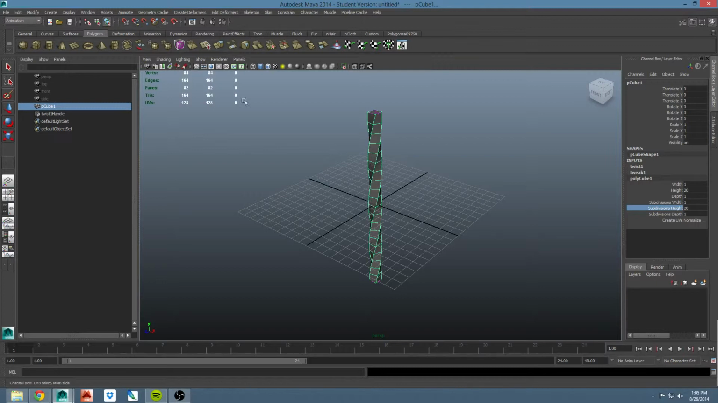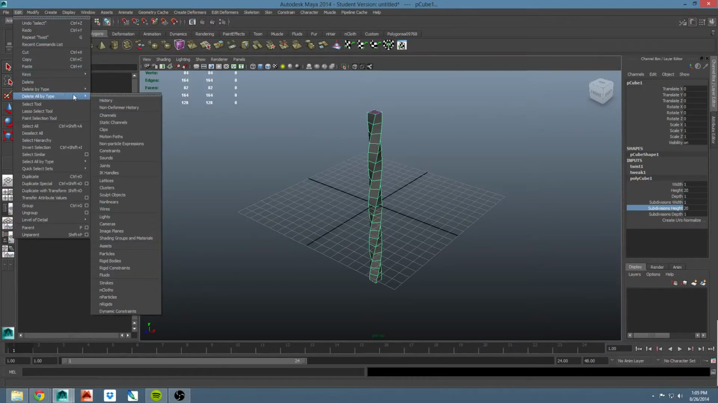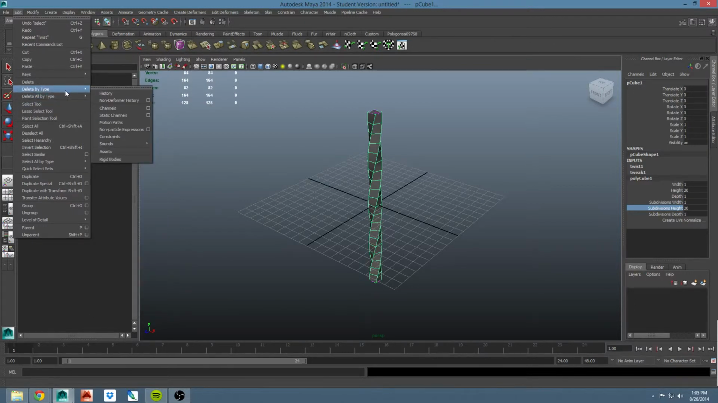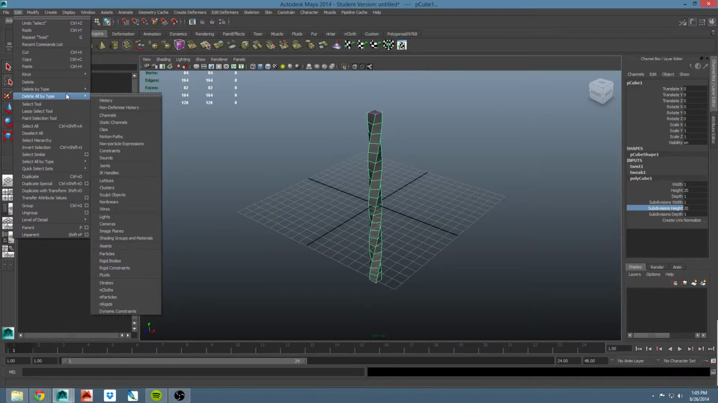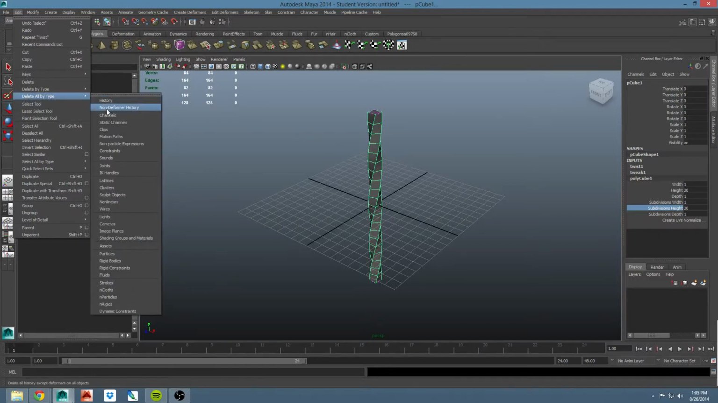Alright, so how do you do that? You select the geometry, you go to Edit, Delete by Type, History, Delete All by Type, History. The difference in this is Delete by Type, History will delete the history on the object you have selected. Delete All by Type, History will delete the history on all objects in your scene. You'll note that you also have the option to delete only non-deformer history.